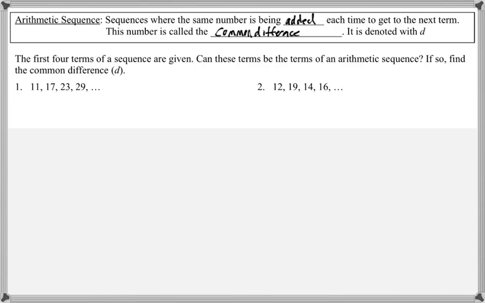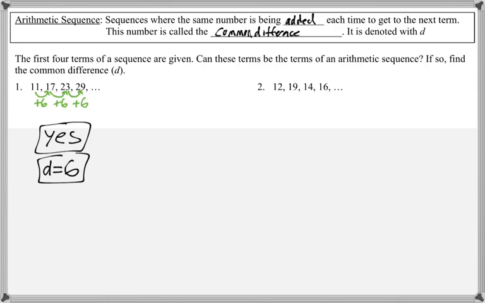To get from 11 to 17, we add 6. To get from 17 to 23, we add 6. To get from 23 to 29, we add 6. So yes, the same thing is being added each time to get to the next term. So yes, this is an arithmetic sequence, and D would be equal to 6.